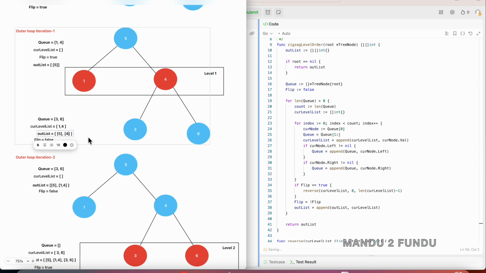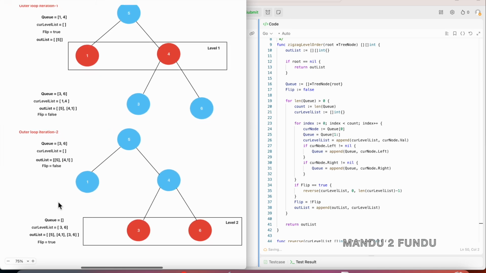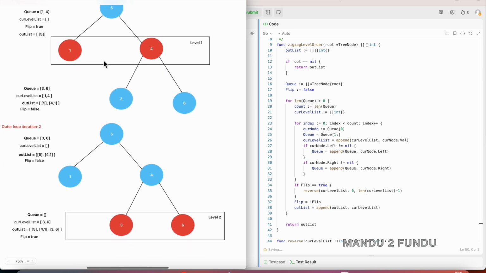It will become 4 comma 1. So this list is reversed, and then the reversed list will be added to the out list. So we have 5 and then 4 comma 1 in a separate list. And then once that is done, we toggle that flip. So now the flip becomes false.